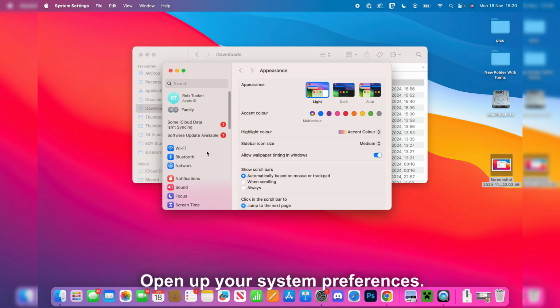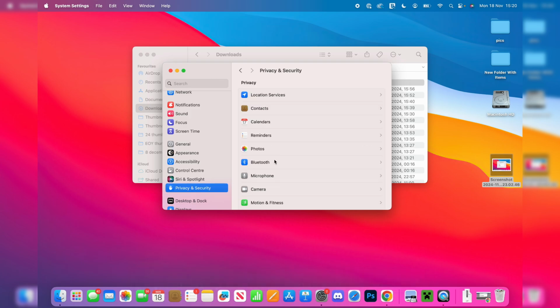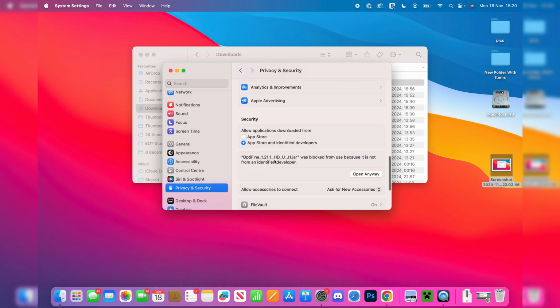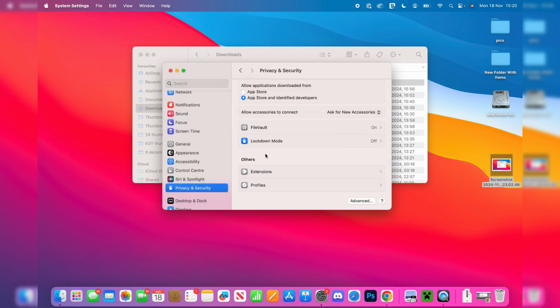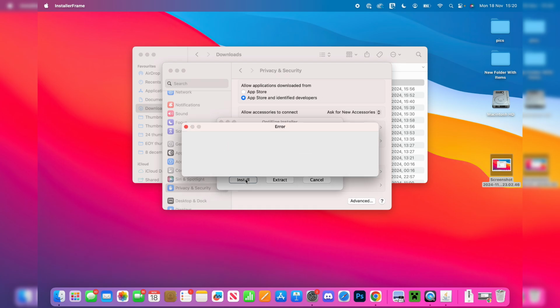To fix that pop up I had though, what we need to do is come down and click on privacy and security on the left. Then scroll down like so, and we can click on open anyway like this. I can use my Touch ID and I can open it. You'll get this pop up here and you can click on install.